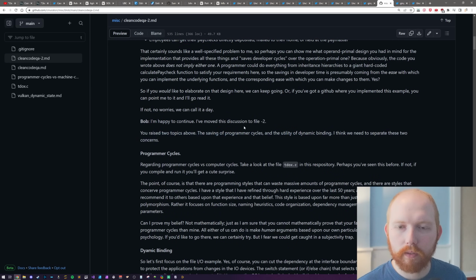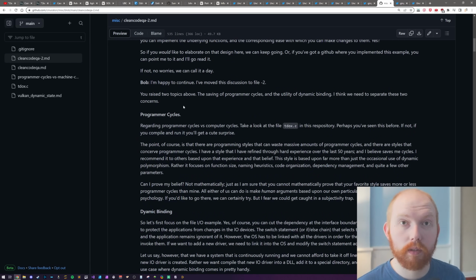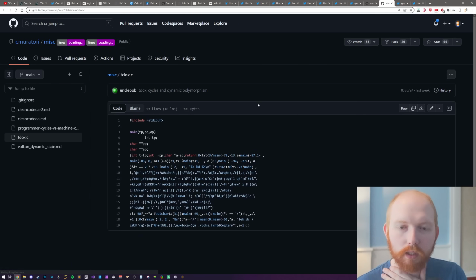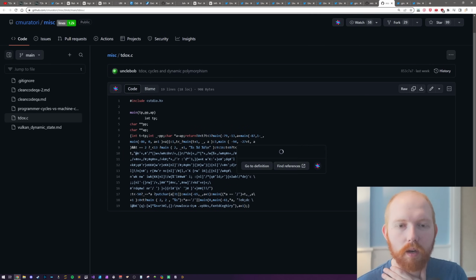And then, it's been moved to R2. Yep, because he reframed it. It's fine, no problems. He's talking about the programmer cycles thing. This is the thing. He gave this random file he added in here, which is the, oh great, let's do a code golf example, shall we?